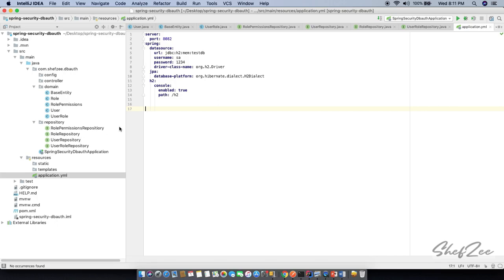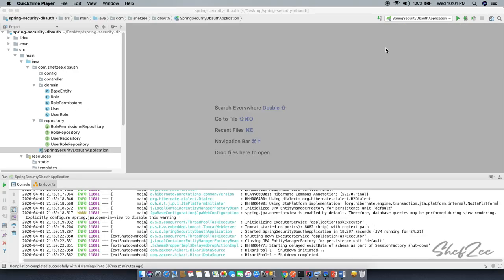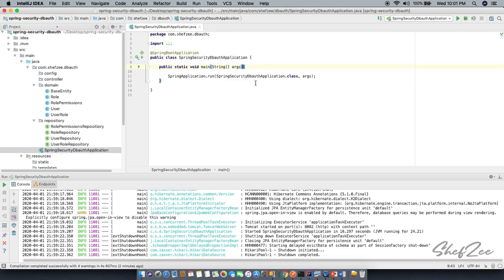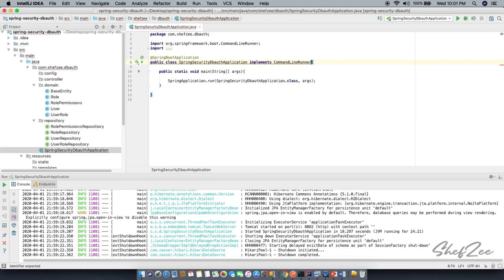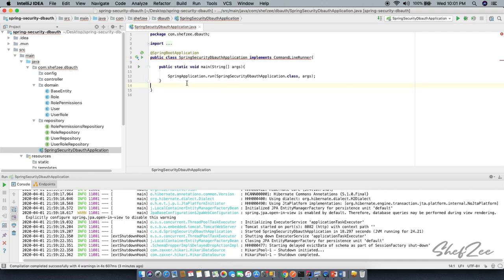Okay, now let's implement the command line runner to add some records to these tables while the application is starting up. So we'll go to the Boot Security Basic Auth application, and this will implement CommandLineRunner.